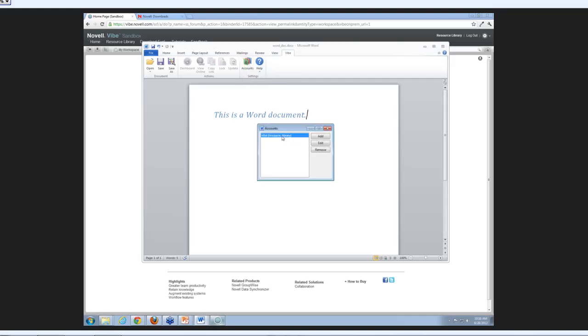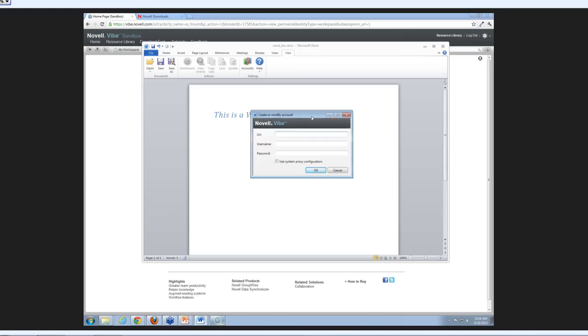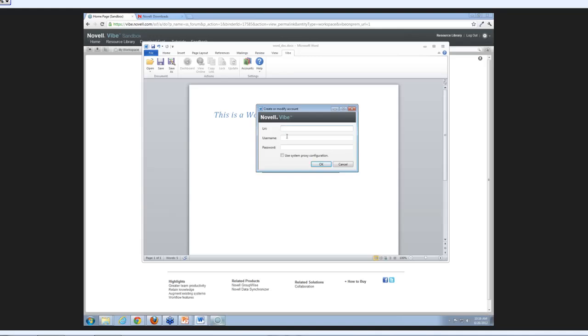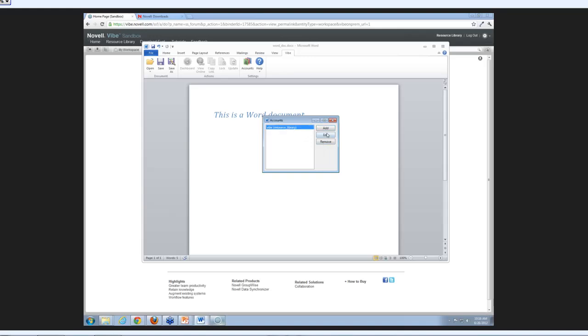Hit that, and it automatically pulled up the account that we have synced on the desktop. But if it doesn't have an account here for you, you would hit Add. Same thing as on the desktop. Add the server URL, username, and password. Hit OK. It'll pull up that account here. You can edit and remove accounts using this Accounts option in the Office add-in.